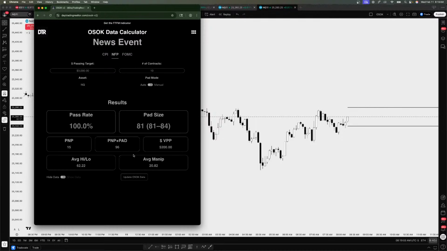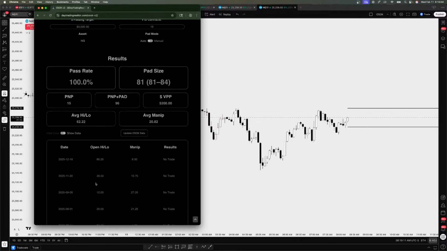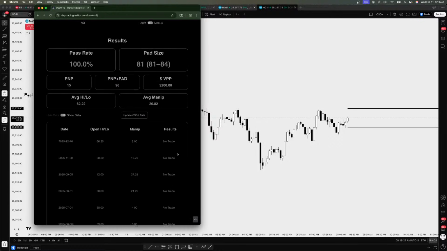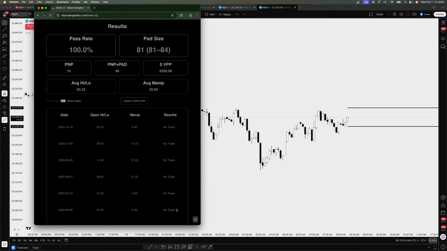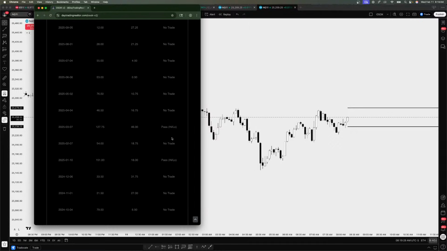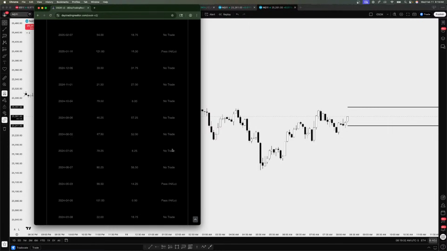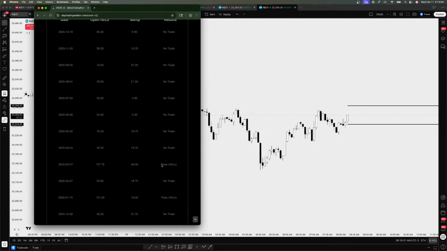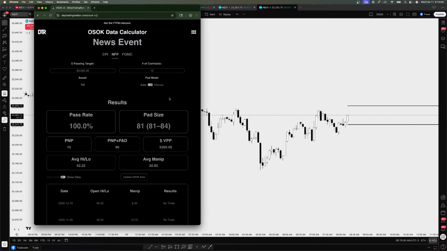And the first thing you need to see is when you have a pad size this big, 81 to 84, you need to click this button that says hide data to show data and count how many no trades happen. Because if you're running an 81 to 84 point pad, there's a good chance that neither side of the range would trigger a trade. So let's see how many no trade events there were. Well, there's a bunch. 1, 2, 3, 4, 5, 6, 7, 8, 9, 10. So there was actually only 4 events that actually triggered, that went far enough to trigger the pad. So they're not always going to be like this.